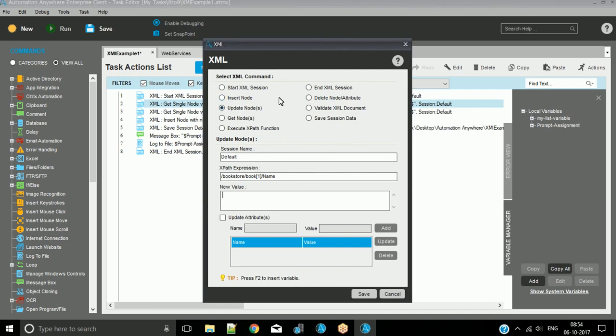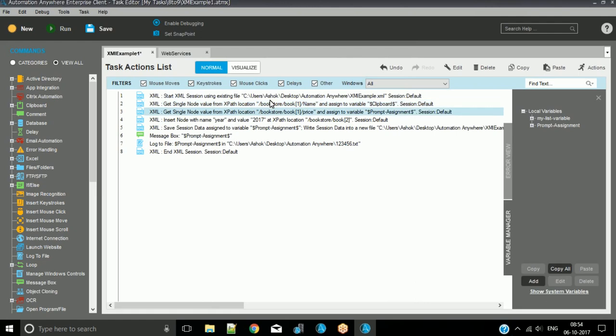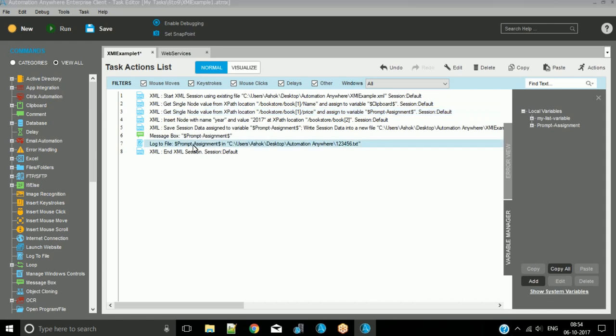Sorry, what is this? Update nodes. No, it's not update. Get nodes. I want to go for get nodes. And this is a node. And here you can assign this to some variable. And like this, you can capture all the nodes and we can run it. I mean, you can use the log to file now.